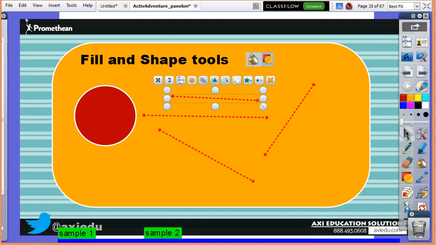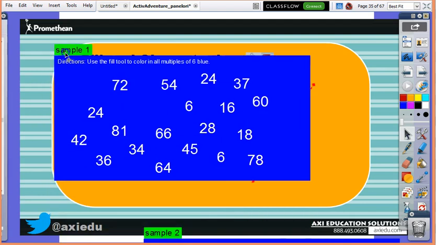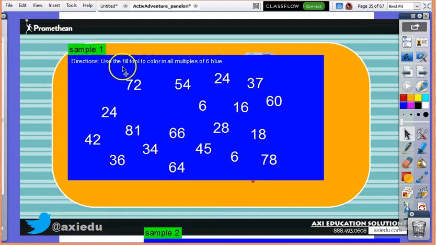So what type of things could you do with your students using these fill and shape tools, like maybe an activity? One sample would be this one. Use the fill tool to color in all multiples of 6. So I would select the blue, have my fill tool, a paint bucket. I select the blue, and anything that's multiples of 6, if I tap it, it looks like it disappears. It's that easy.